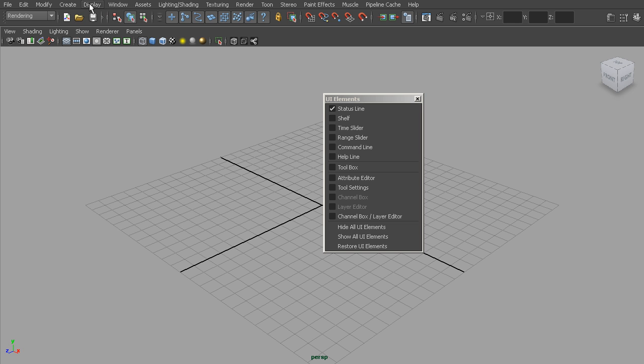We have File, Edit, Modify, Create, Display, Window, and Assets. Now all of these menus will pretty much stay the same all throughout Maya. As long as you're working, these should never change. Now, one thing that you will notice is pretty much everything that is on the other side of this Assets menu, things like lighting and shading, texturing, rendering, and all of these other items, have the ability to actually change depending on what module we're using.